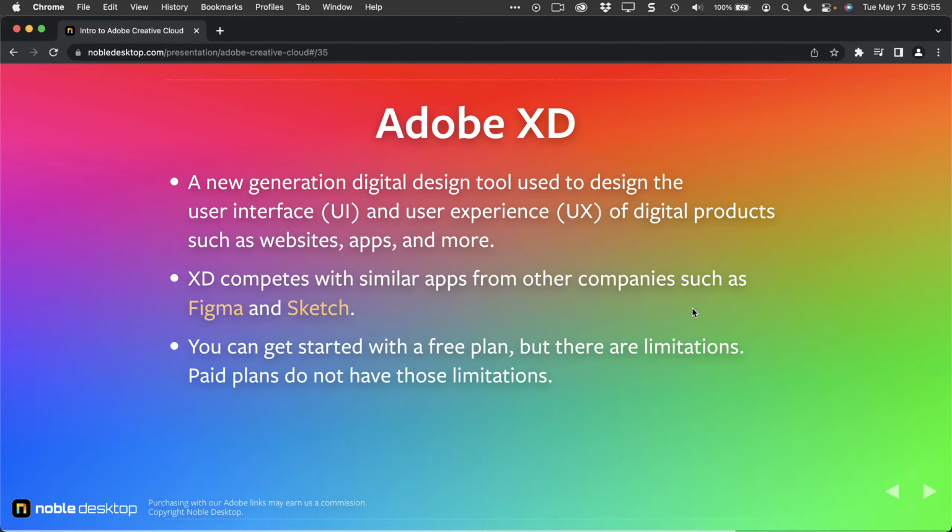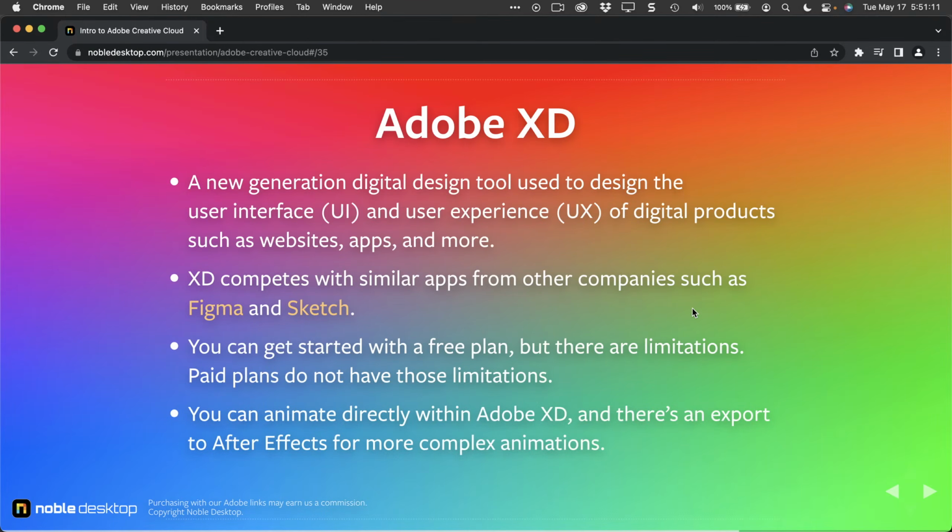Adobe XD does have a free starter plan. There are limitations that you'll run into, and the paid plans do not have those limitations. So if you're using XD a lot, you will end up needing to get one of the paid plans for it. You can do some animation directly in Adobe XD. The idea is you can design, you can animate, you can prototype, then share with developers all in a single app.